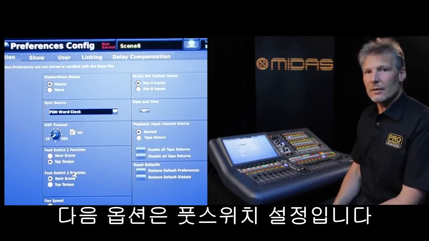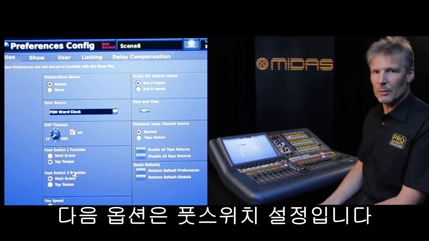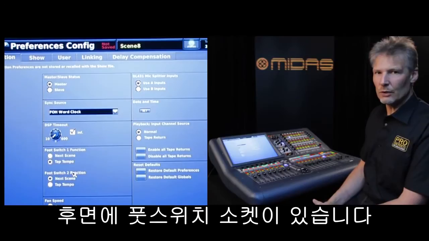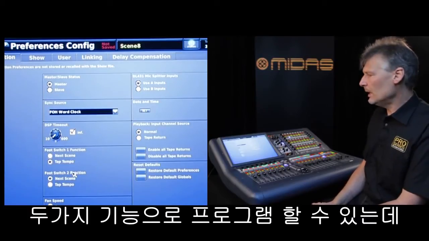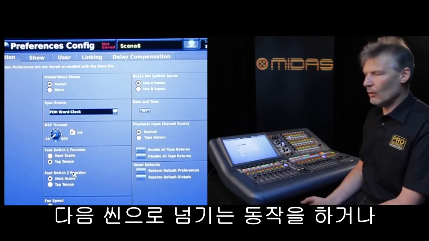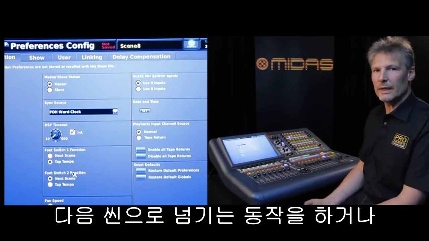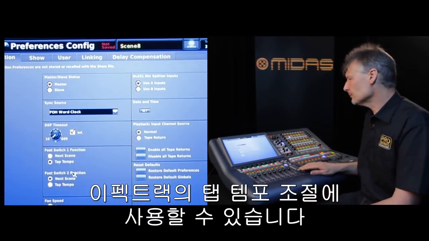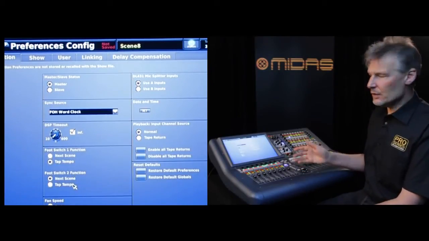The next two options you have is setting up how the foot switches operate. There's a foot switch socket on the back, which you can program the console to perform two different functions, either step to the next scene, or you can have the foot switch operate the tap tempo on the effects rack. Same again for foot switch number 2.